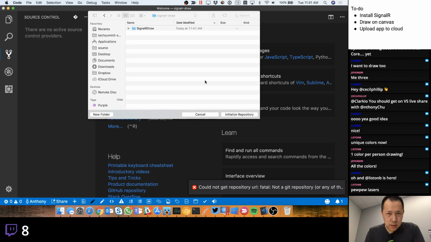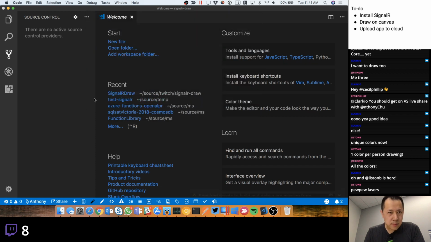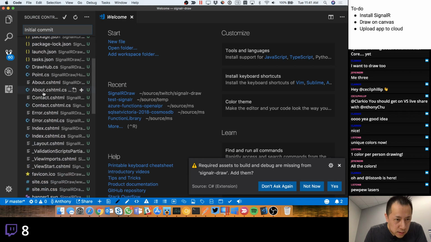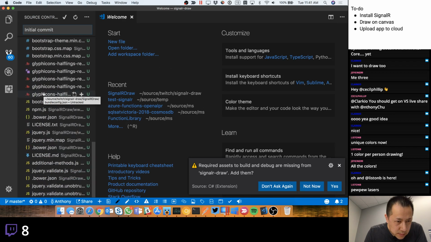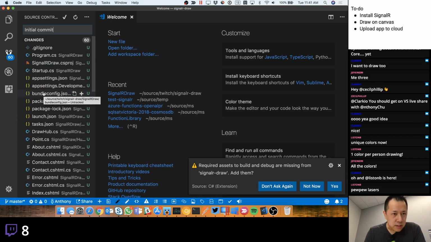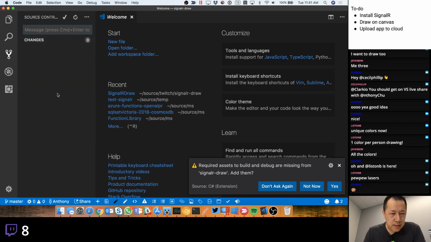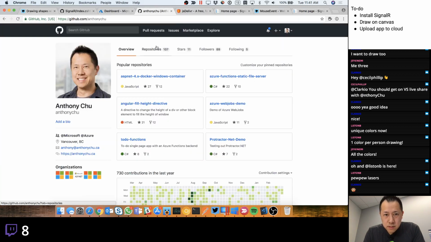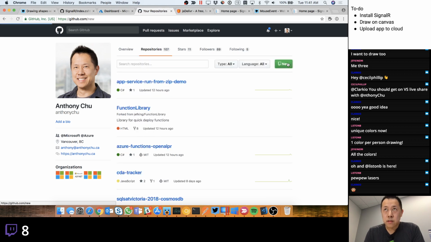Initialize my repository. Initial commit. And make sure that I have just the files that I want. Looks good. Still a lot of files. We'll push that somewhere. Right here. Repositories. New.